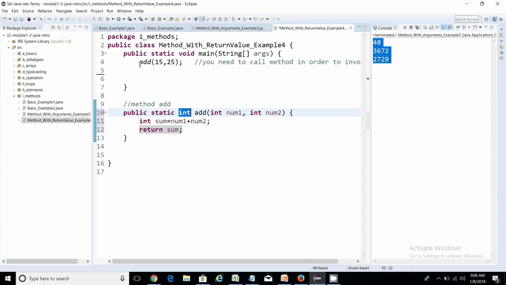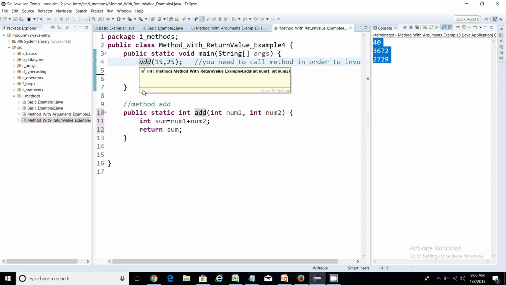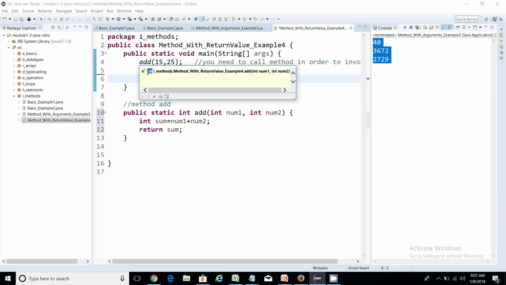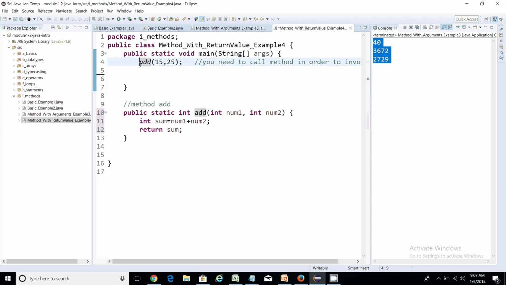So now, if I do a mouse over on this add, see, it tells you that it is returning a value in the form of an integer, right? If I just take it in sys out, it is going to print that value on the console now.